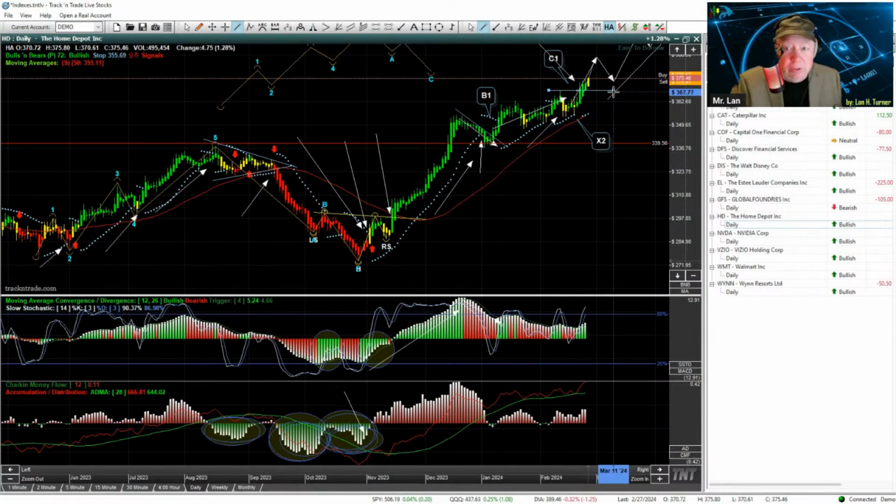So it broke above those blue lines, broke that high right there. And that baby's rallied up a couple bars since then.